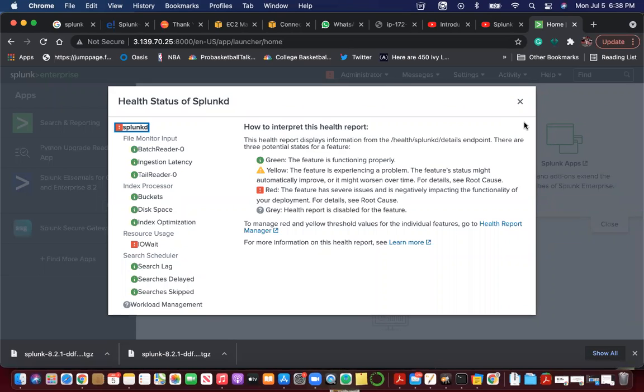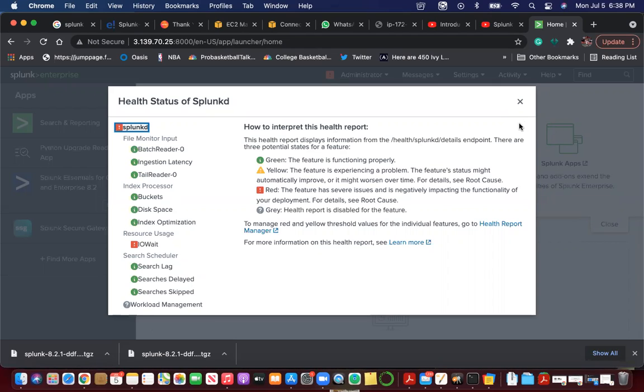See the details. It says see root cause. For details, see root cause. Help report is disabled for this feature. Now this one, I'm not sure. I took care of the space issue. I don't know what this one is. I'm sorry. I mean, maybe it's just because we chose the lowest instance. So maybe that's just that. It was there before though. Yeah, no, it's not that.